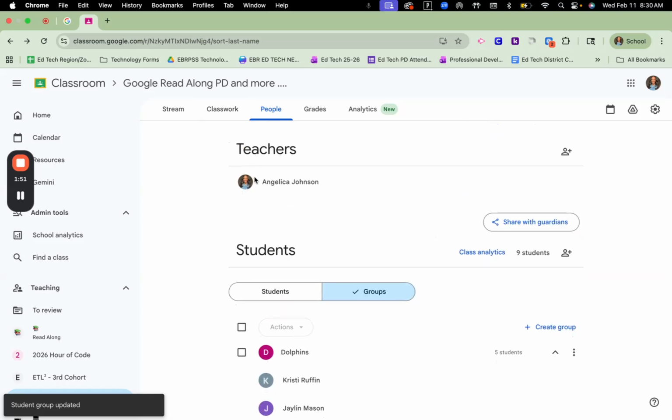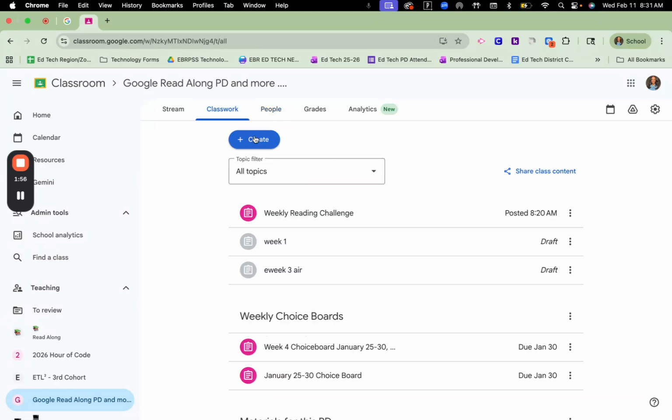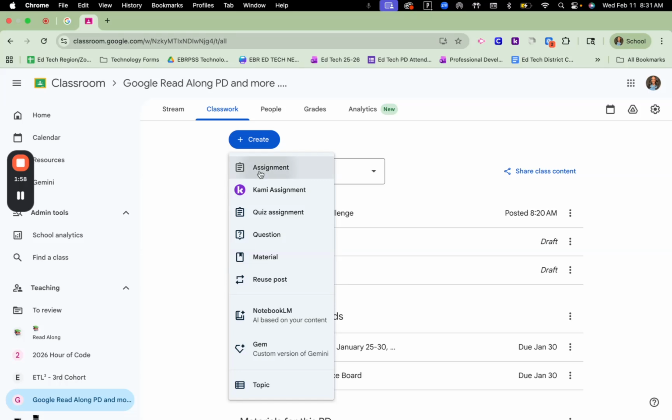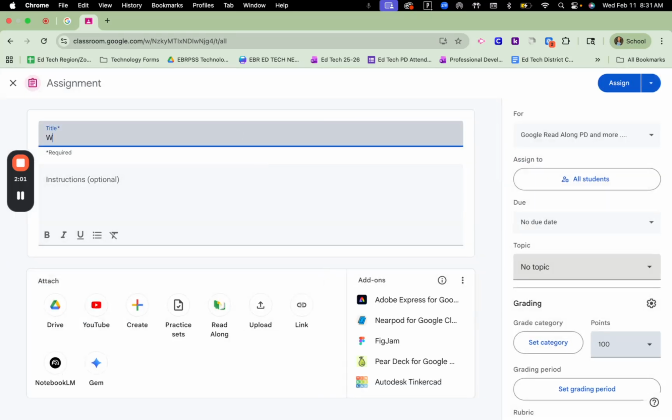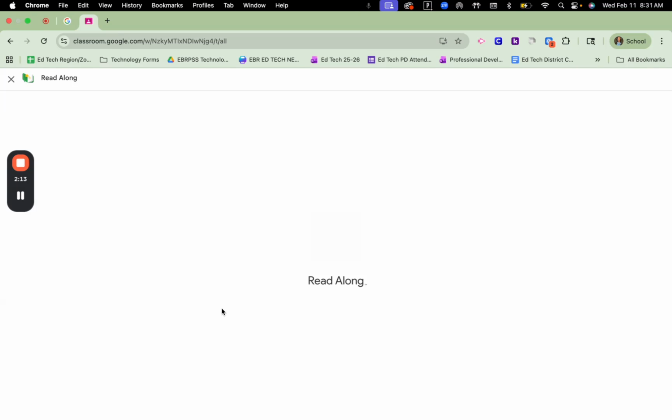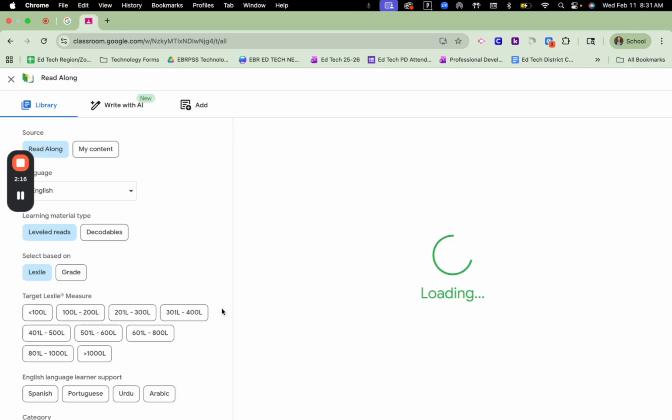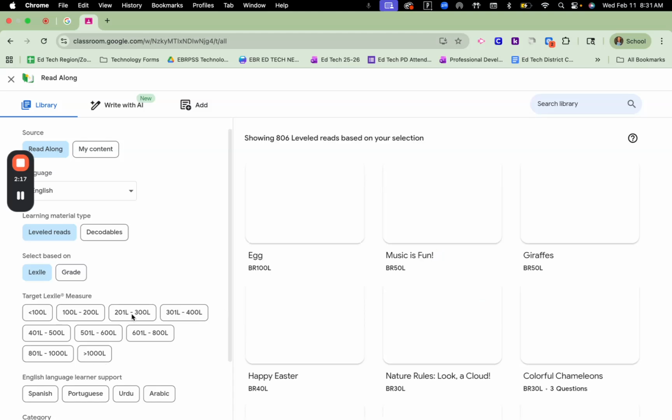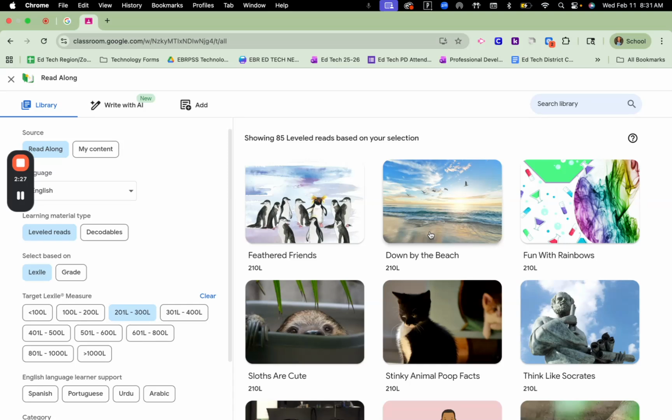Now to assign group work to those students, I will go back to Classwork, click on Create, click on Assignment, name my assignment, give it brief instruction, and select my book. Remember, this is a homogeneous reading group, so they would all be reading within the same level or the same range. I'm going to go with a Lexile level of 201 to 300, and I'm going to assign the books.